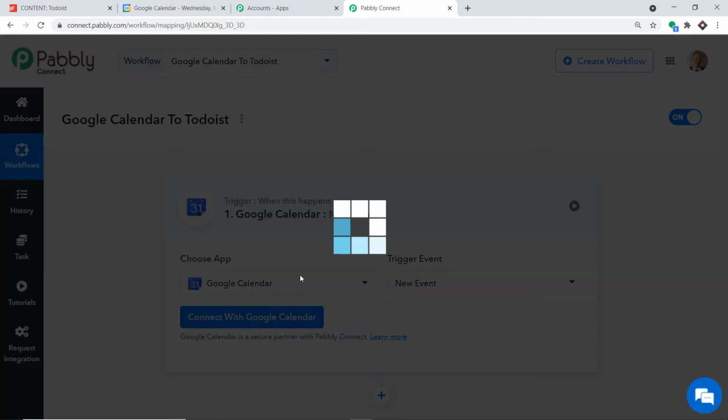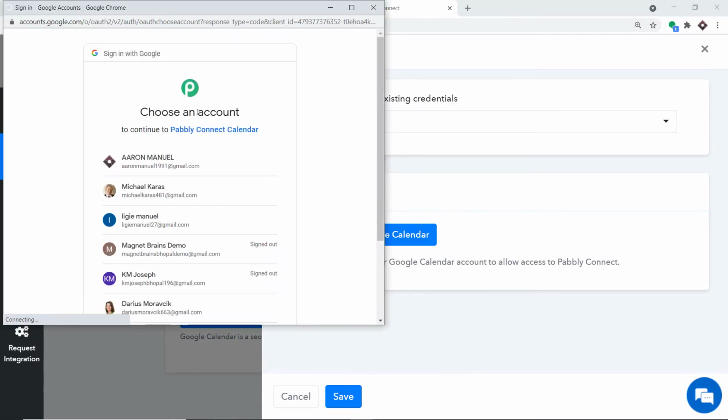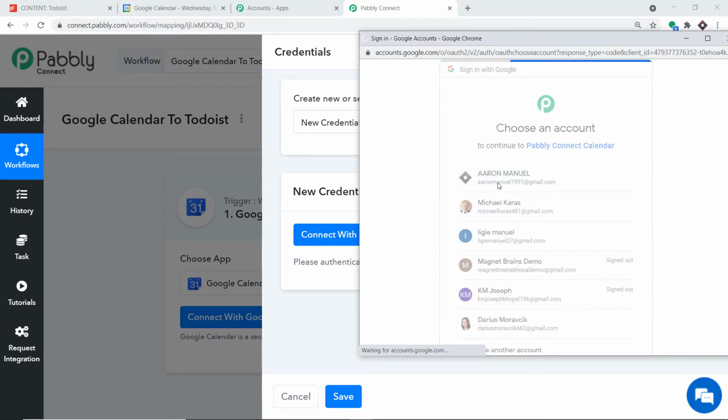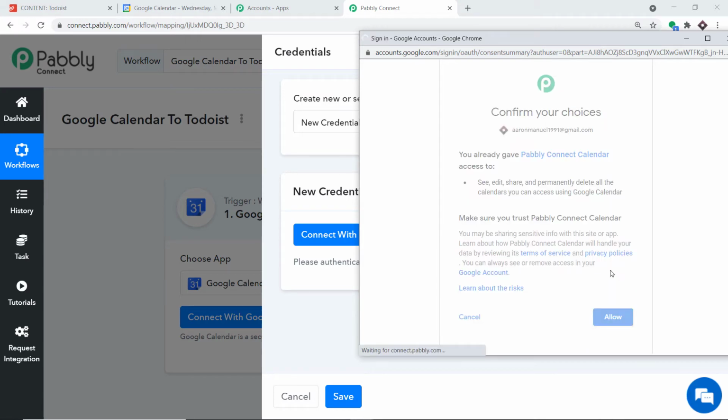Let me click on connect with Google Calendar. In the new credentials, let me click on connect with Google Calendar. These are the series of Gmail accounts I have, and this particular Google Calendar is located here, so I'm selecting this account. Now Pabbly Connect is asking me to confirm my choice. Before I click on allow, let me tell you something. Pabbly Connect doesn't take any chances with your data. Your data is 100% safe and secure with us. So let me click on allow.